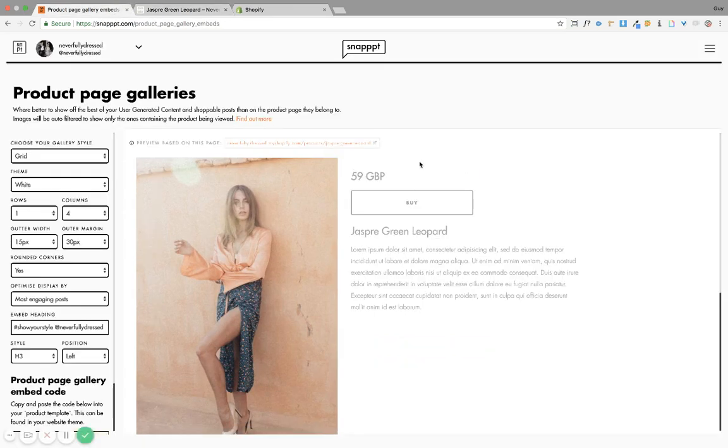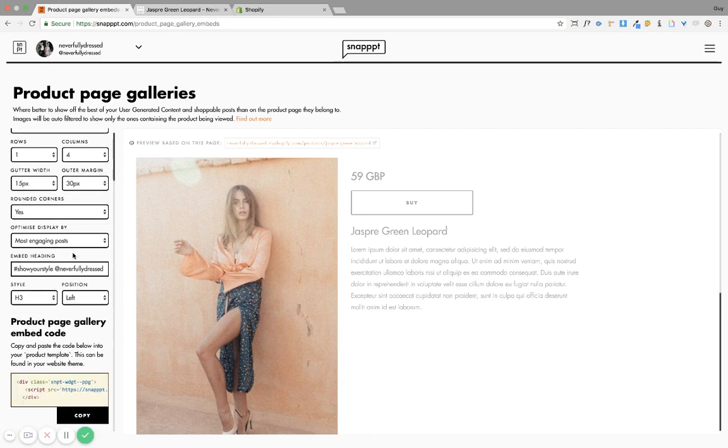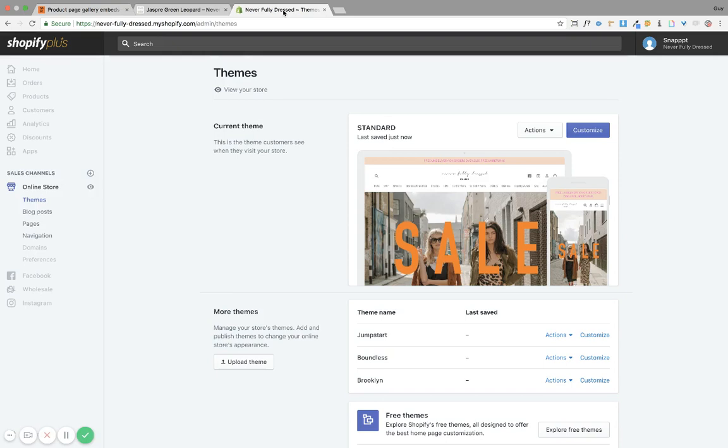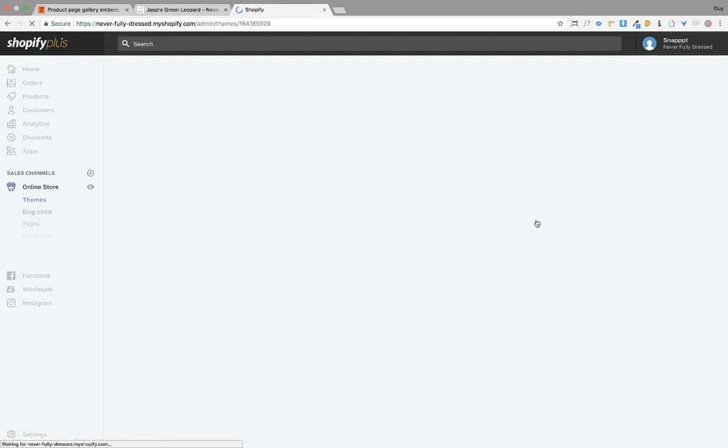So for now, let's go back here and go into the left-hand side into the custom gallery section. Scroll down and you'll see the widget. So we copy the embed. And as mentioned previously, I'm using Shopify, so I've gone into online stores, then themes. Here I've gone into actions, and I'll click edit code.